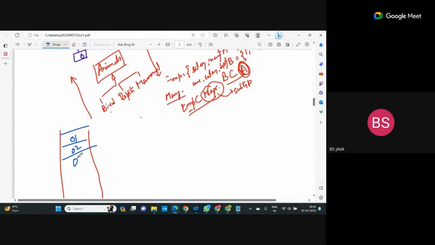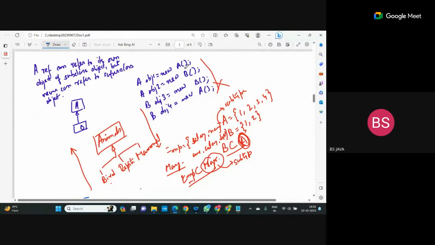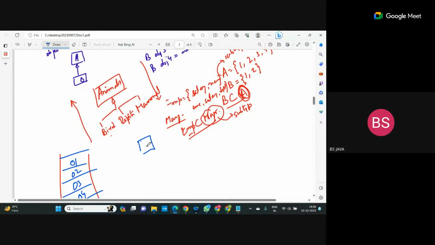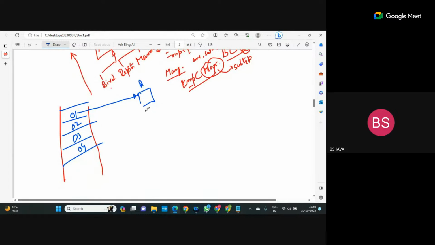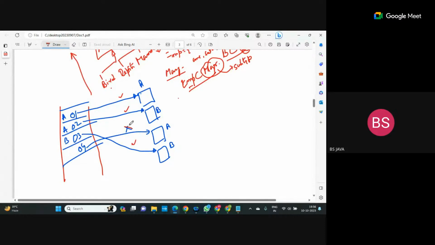So O1, O2, O3, O4. I'm having four object references, OBJ1, OBJ2. If I create an object of A, it can be referred by this. Then an object of B: this is of type A, this is of type A, it's possible. Now this is of type A and this is of type B, it's possible, but this is not possible.